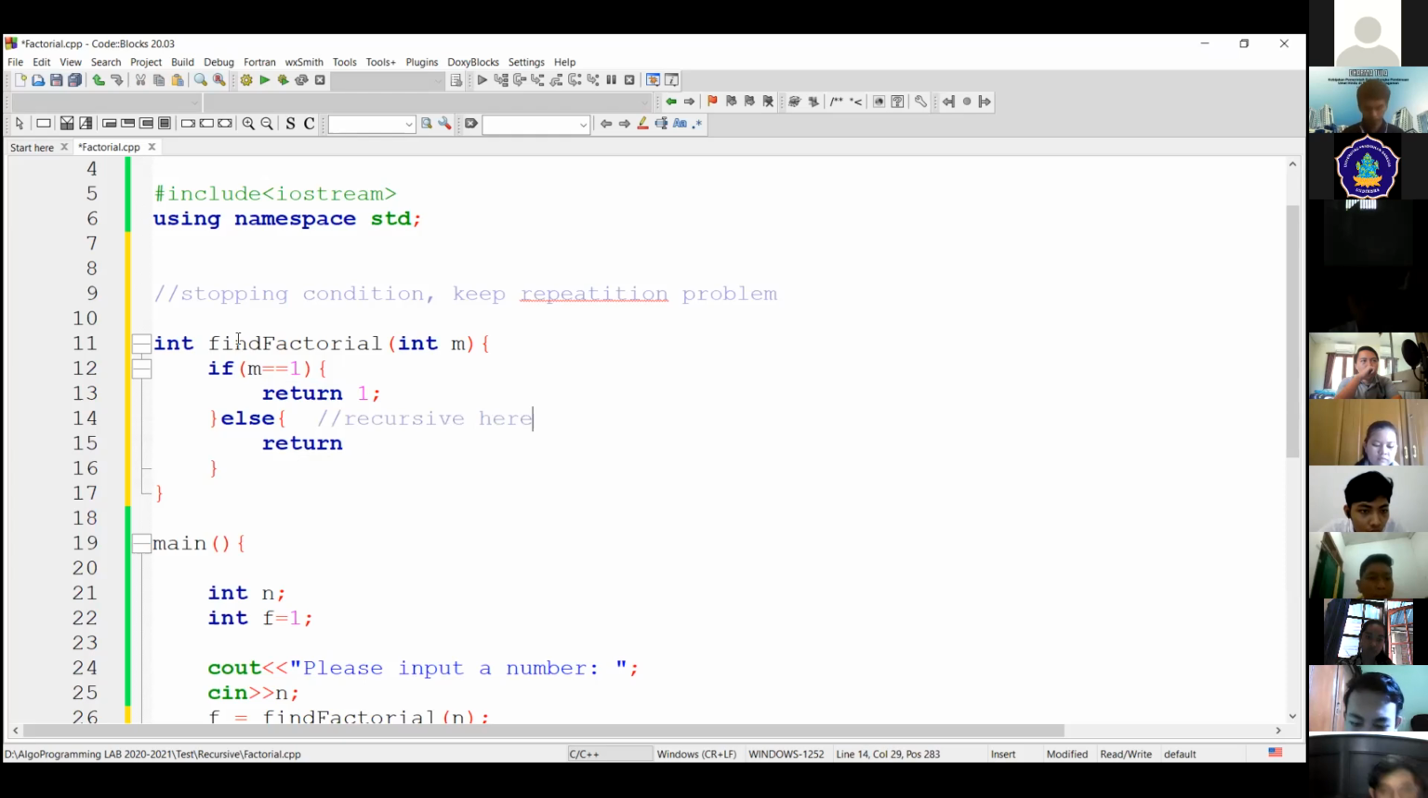Recursive here means we call this function again. Because this takes an integer, we return it, and when we return, we try to decompose the problem into a smaller one. So we say factorial, the name, called with m minus 1. So the parameter is smaller. In the formula of the factorial, we multiply, right? So we take m and multiply by this function again. When we call this function again, the input is smaller than before.